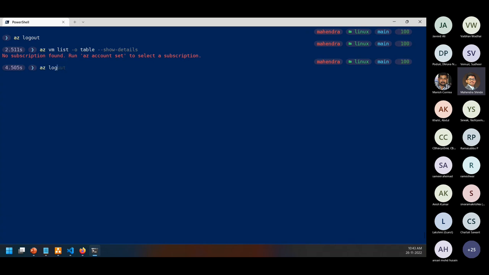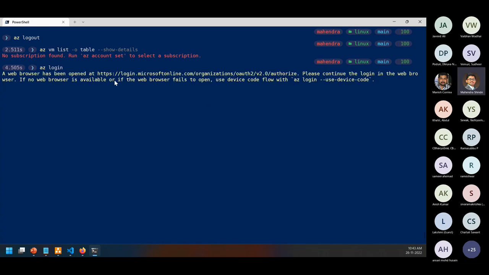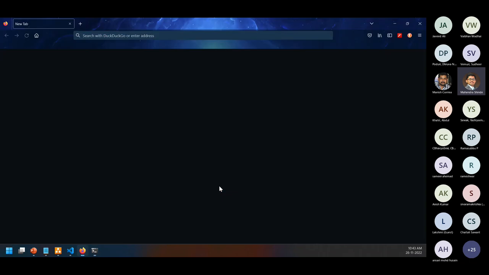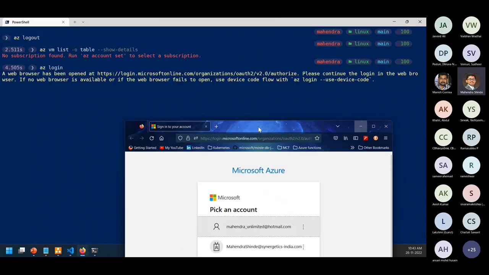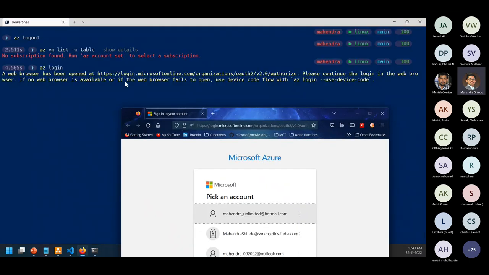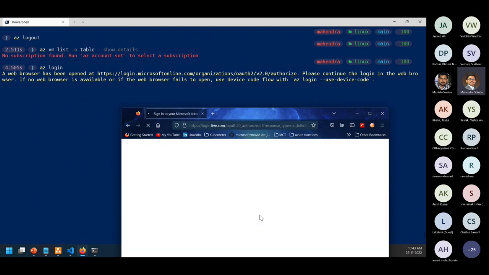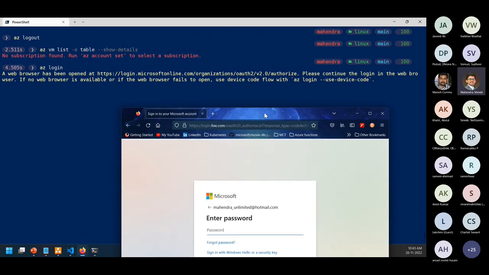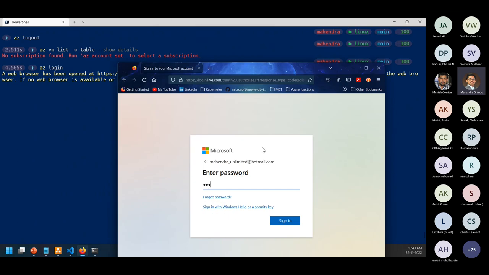The opposite of logout is login. You have to say AZ login. Once you write AZ login, it will open a browser page like this. It says a web browser has been opened at this URL, please continue to log in in the web browser. Now I will log in here with my Azure subscription. This is my Azure subscription linked account, so here I will log in.